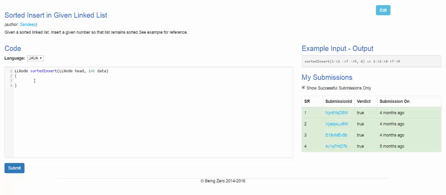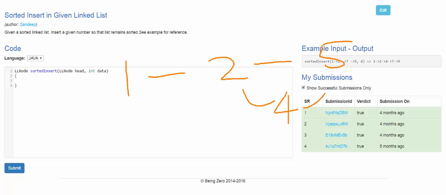Okay, let's talk about doing a sorted insert in a given linked list. Sorted insert means if the linked list already has 1, 2, 5 and we are inserting 4, then 4 should be inserted in between 2 and 5 because we want to keep it sorted. So this is called sorted insert.